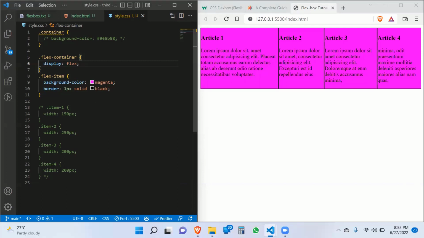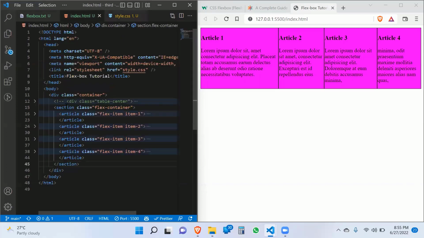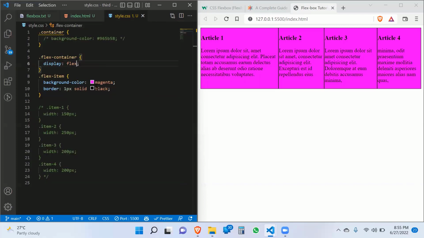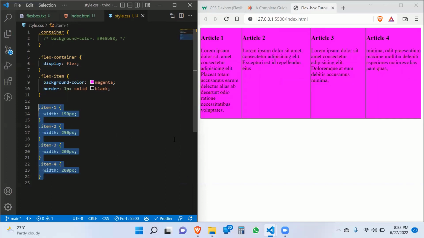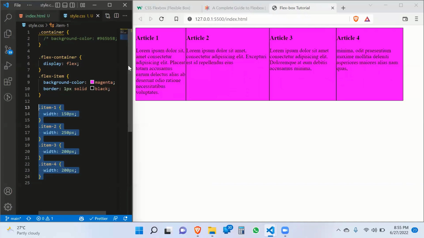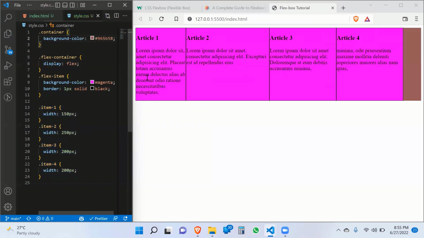If you check our HTML now, I'm giving each of the items item 1, item 2, item 3, so we can easily differentiate them. Now I want to remove the comments here and give them a width. Now they have different widths. I would like to shrink this more and give the flex container a background color. Now we have a space.